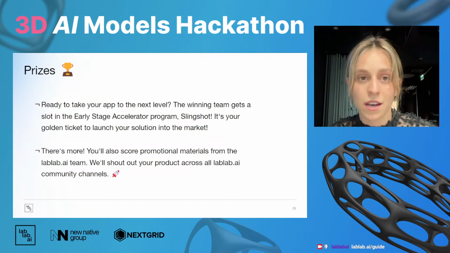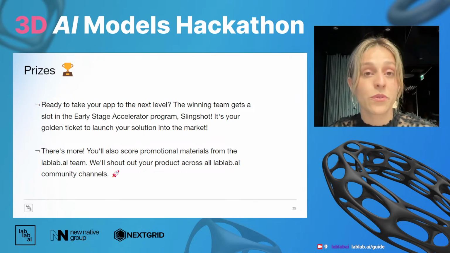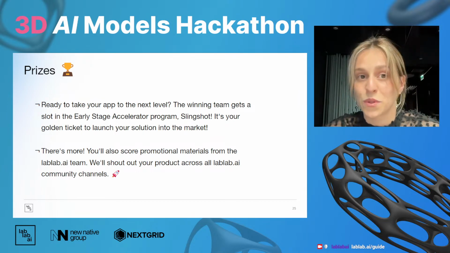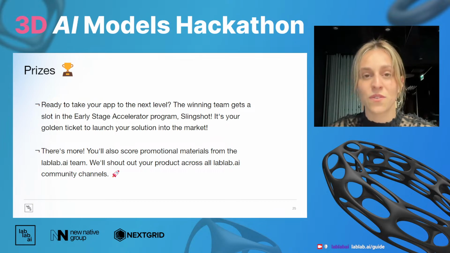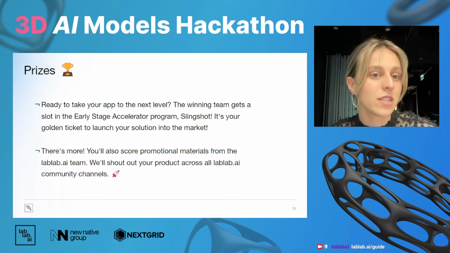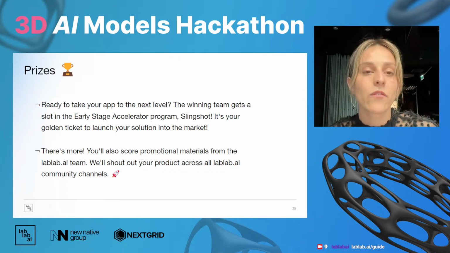In case you are not the hackathon winner, it will be really challenging for now to get into the program, so you need to go through the whole application process. But winning this hackathon actually gives you this fast track to join the accelerator, so you will be able to already work on your solution after the hackathon and launch it.